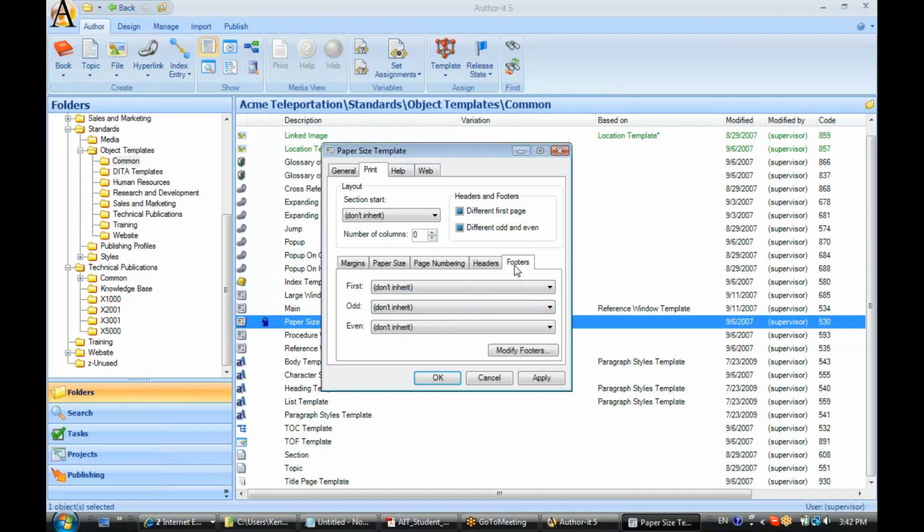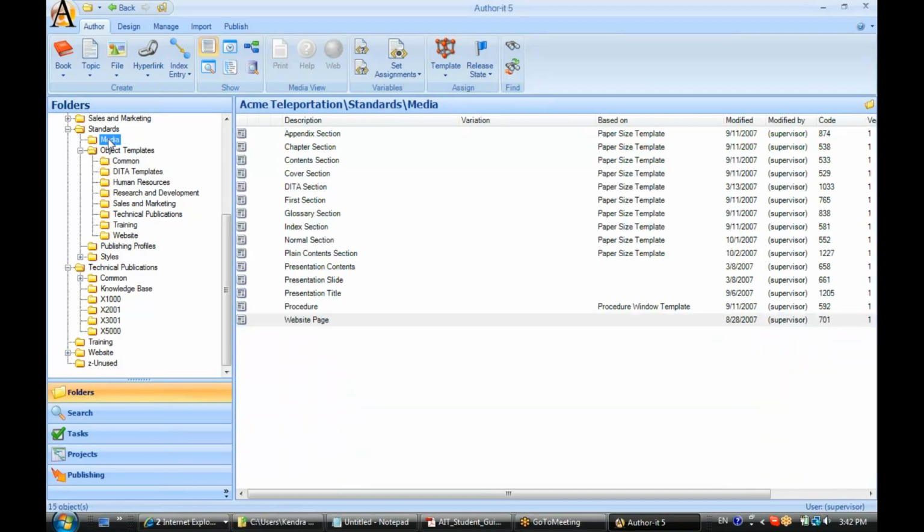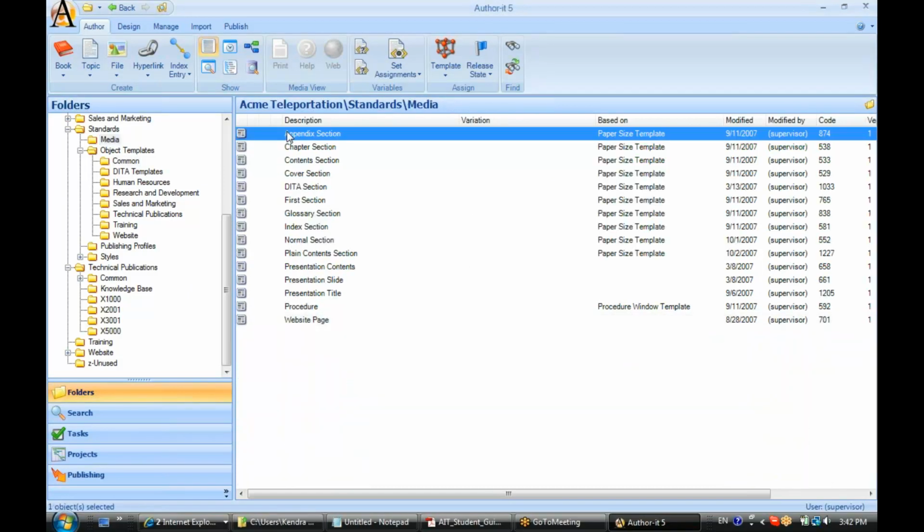Headers and footers are set to don't inherit so that we can decide at the individual media object level. All right, so that contains our global properties, and other media objects are based on that global property media object, just to enforce some consistency across all of our sections.